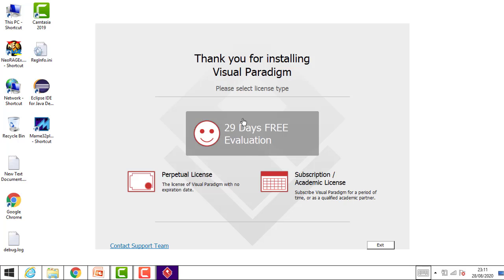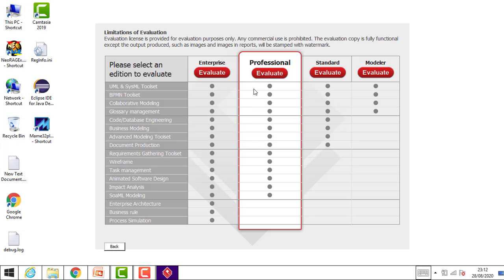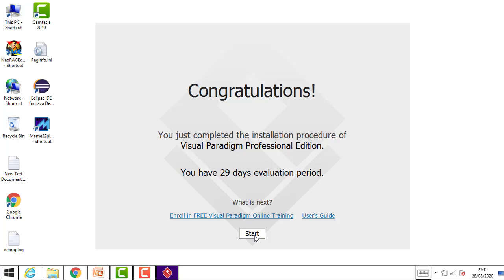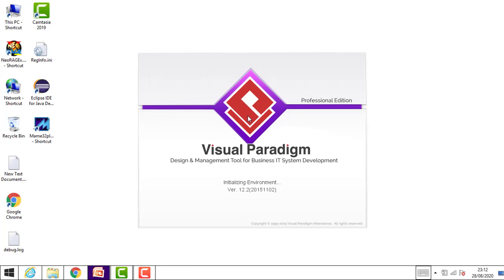First you need to evaluate your license. Now 30 days are left, so just click on this license. I need Professional, so I will click on it and click Start. Now Visual Paradigm is running here, and in the meanwhile you will see the front interface of Visual Paradigm.